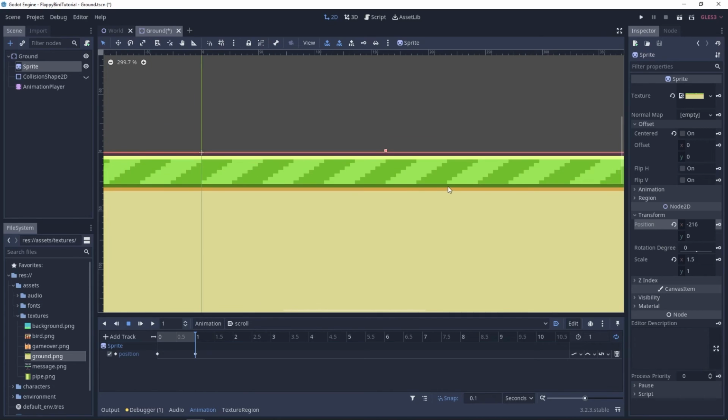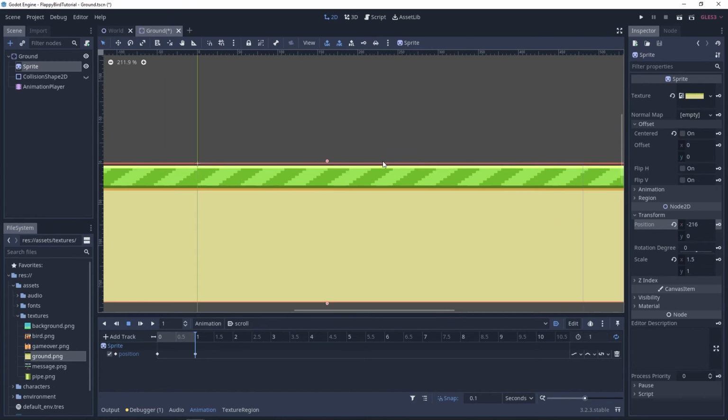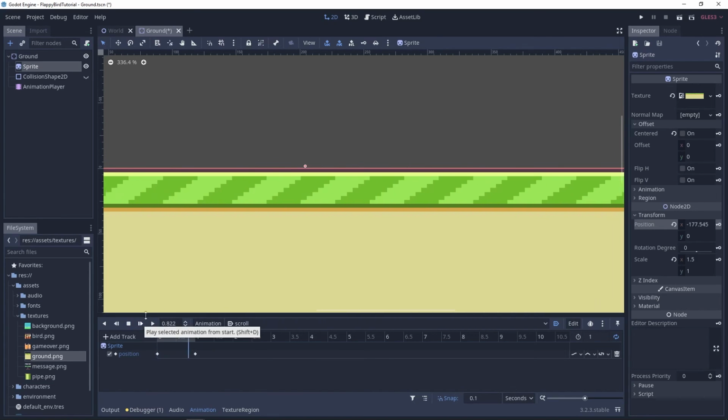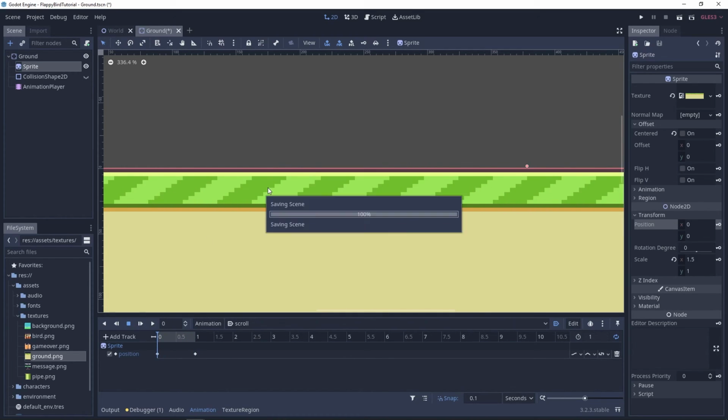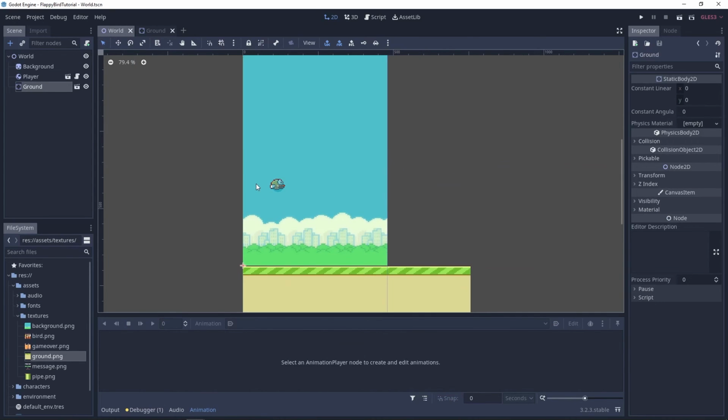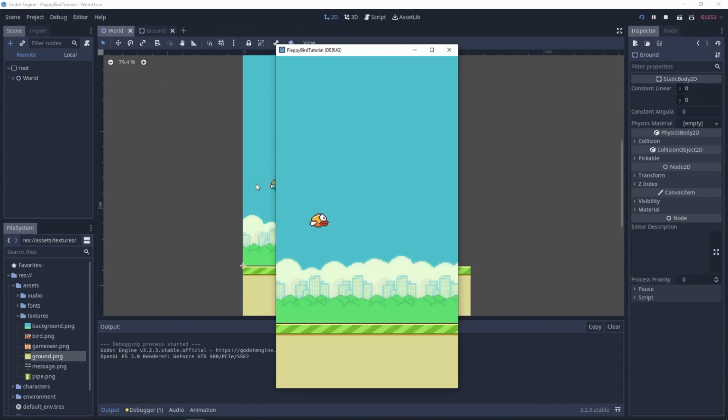So now if I scroll, you can also test it in here if you get close enough. Yeah, it looks good. If I were to see this and I didn't know that this was being animated, I might think that there's like an infinite track. Let's go back to the world scene and see how it looks. Nice. So let's also try to see if the collisions are working, and perfect, it's working.